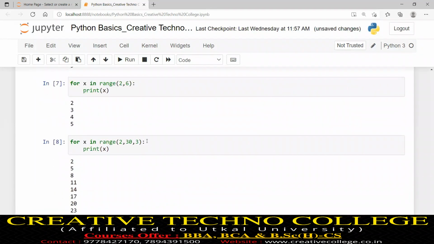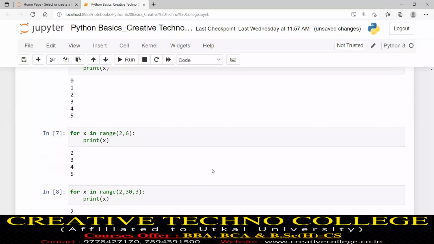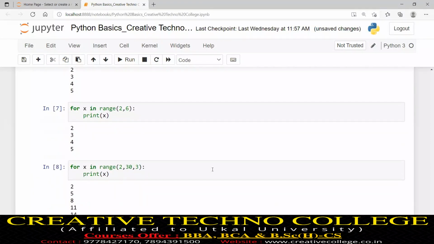In this way we saw the range function taking one argument, two arguments, or three arguments. But the overall objective is that the range function generates a sequence of numbers. The first value is 0 by default, incrementing by 1 by default, and it ends at a specified number.